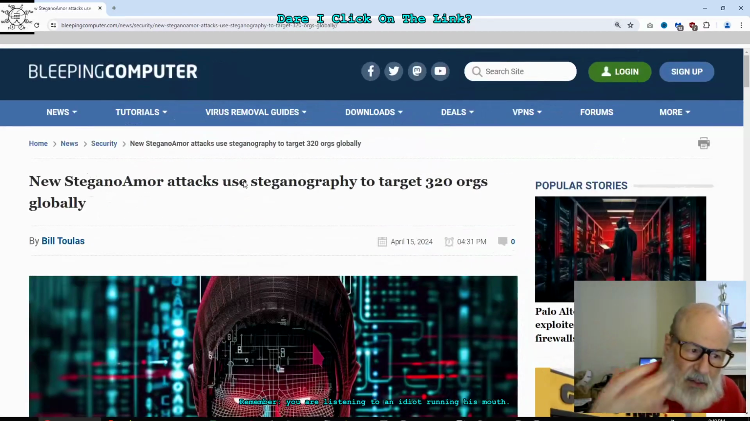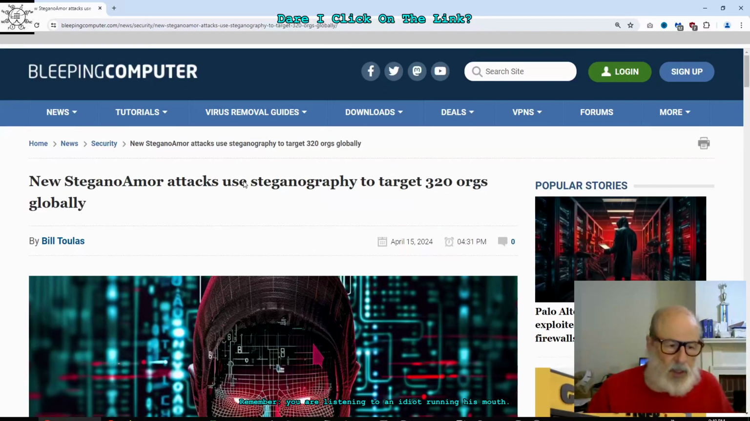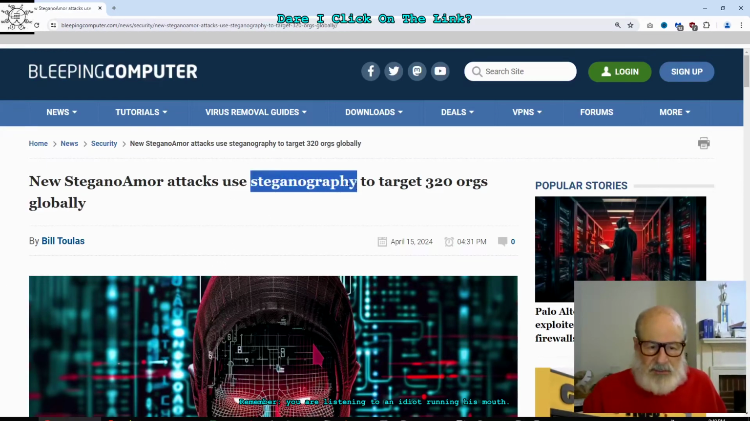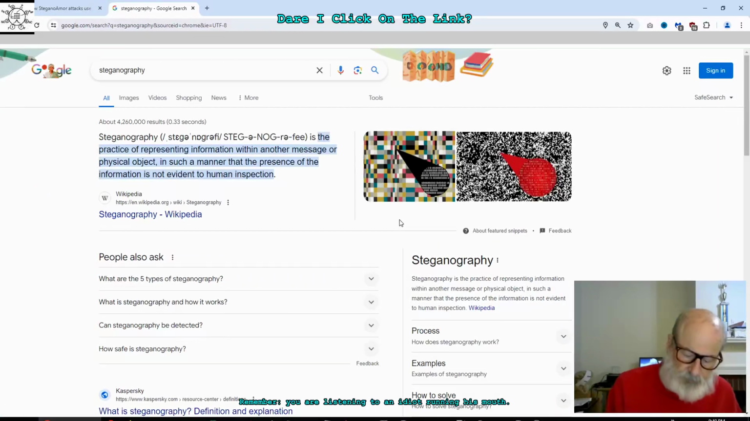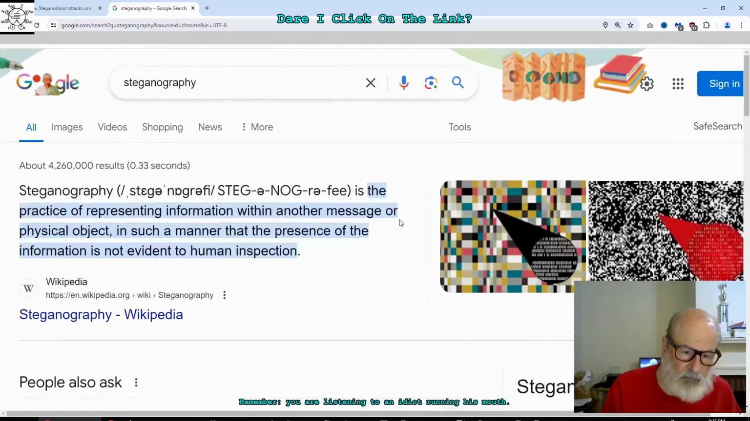New Stagano Armor, it's the name of a hack group, attacks use steganography, can you say that word, to target 320 organizations globally. So the first thing I did was remind myself what that highfalutin word means. It's the practice of representing information within another message or physical object in such a manner that the presence of the information is not evident to human inspection.